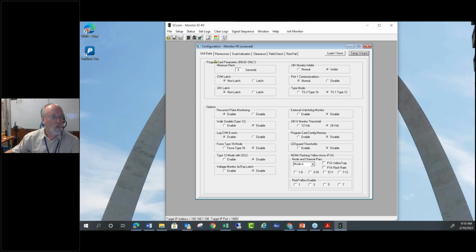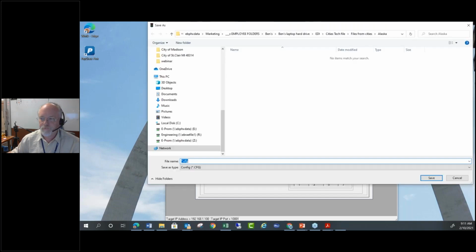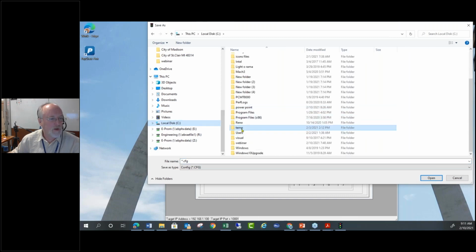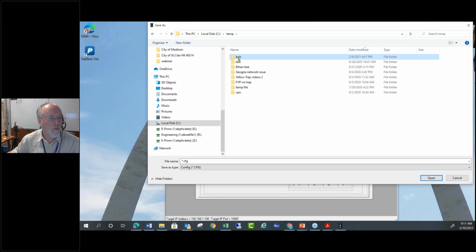So one of the things I like showing about this, though, is when you do your ATSI test, I always like to say, connect your monitor and grab the file. So here you would say, here's my configuration that's on the monitor out in the field. I'm going to save it to a file. So now I can save it somewhere on my computer.